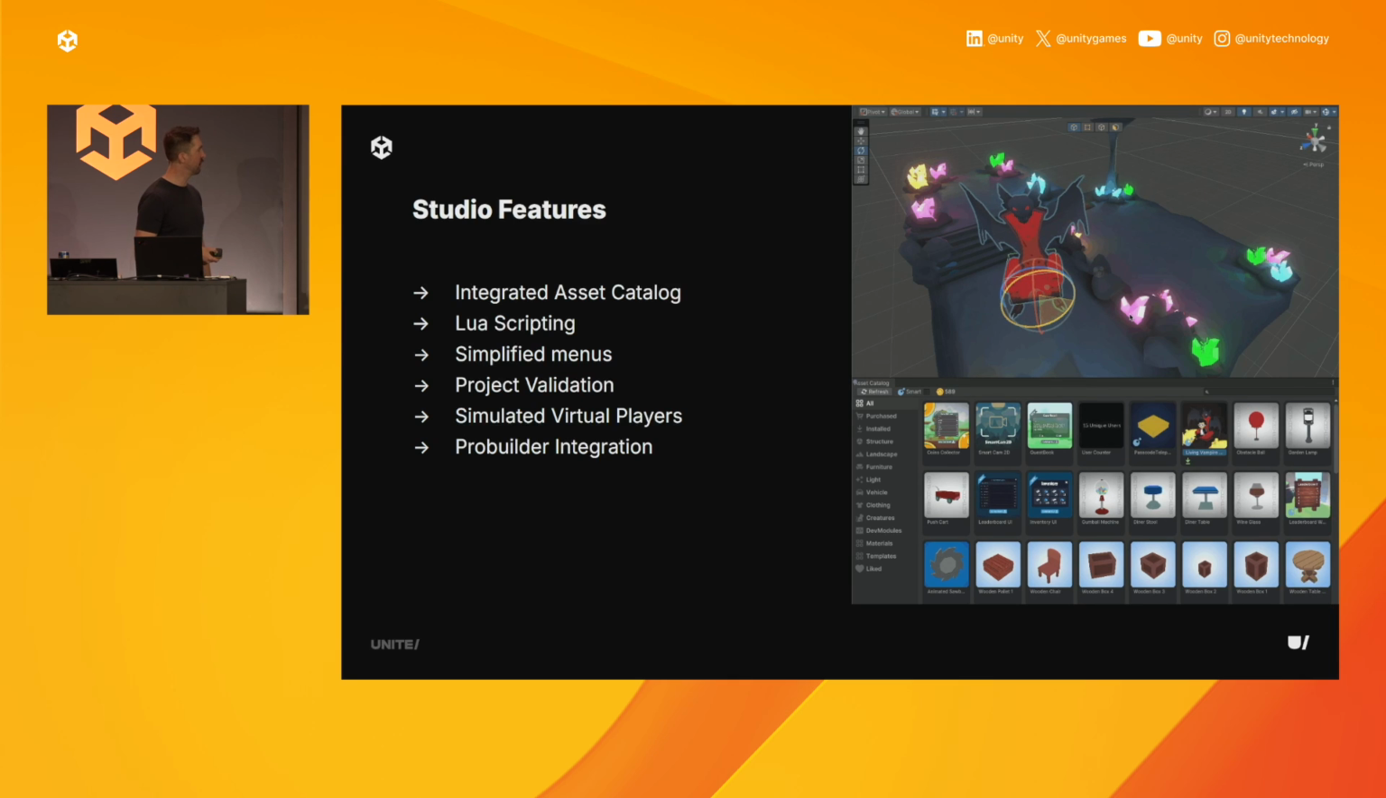As mentioned, this is not quite vanilla Unity. We have our own asset catalog, as shown here in this GIF. We have Lua scripting for interaction, so no domain reloads. You're never touching C#. It's our own fork of Luau, which is a fork of Lua, so like three generations deep. We have simplified menus, so we remove a lot of the clutter. Like we take out anything that doesn't make sense for our projects.